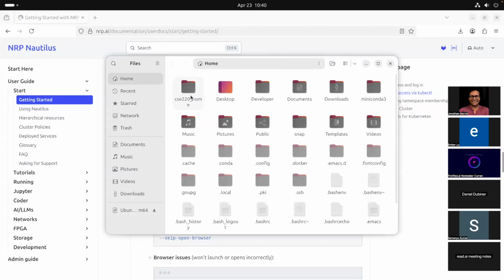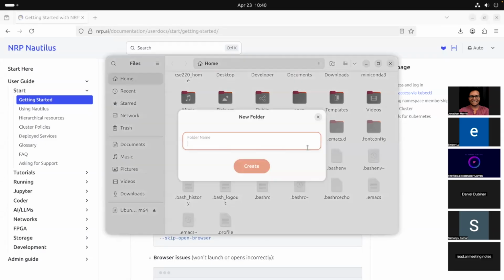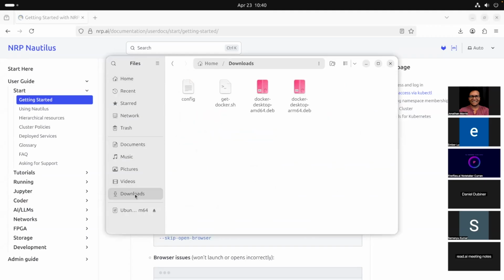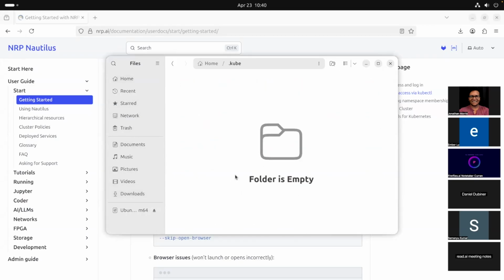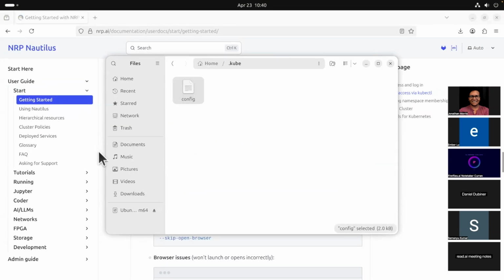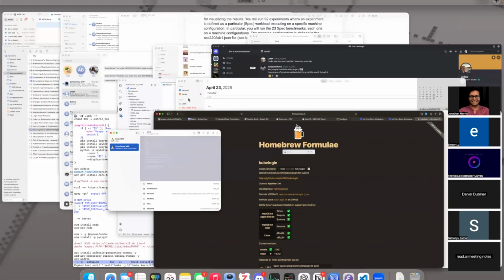Right, so now we need to move it to the .kube folder. So this is my home, and I need to create a new folder called .kube. Create. There it is. And I need to copy the config and paste it at .kube. Great. Now go here. Right, and then there's the set.